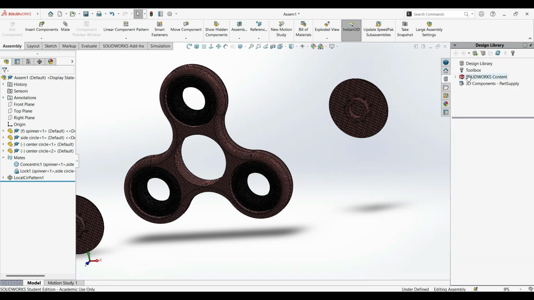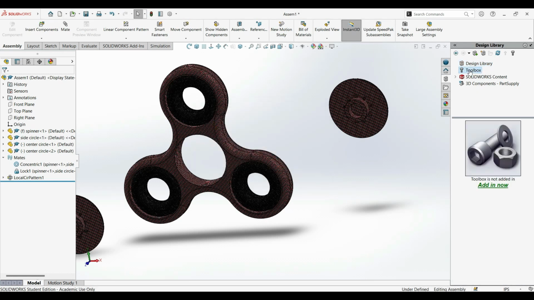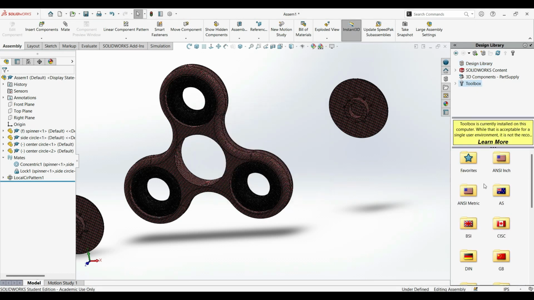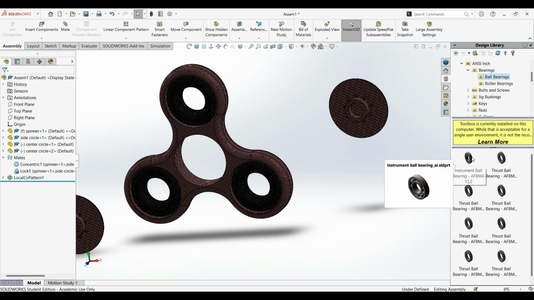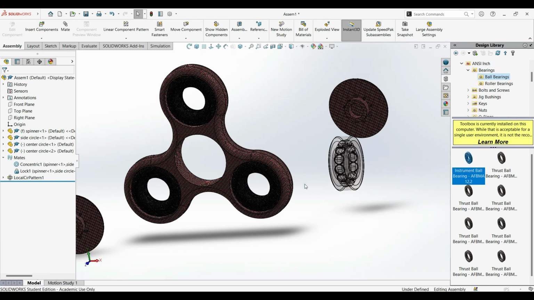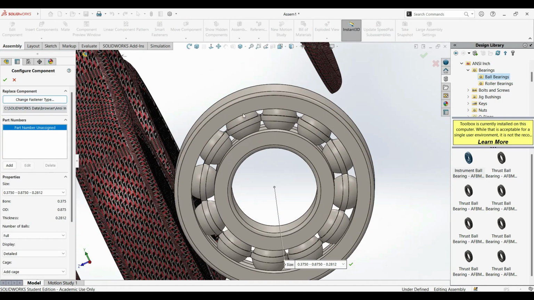So go to your library toolbox and then just close that, and then press add-in now, then go to ANSI inch ball bearing and then select the instrumental ball bearing and then drag it there, as you can see here. So those are our specs.